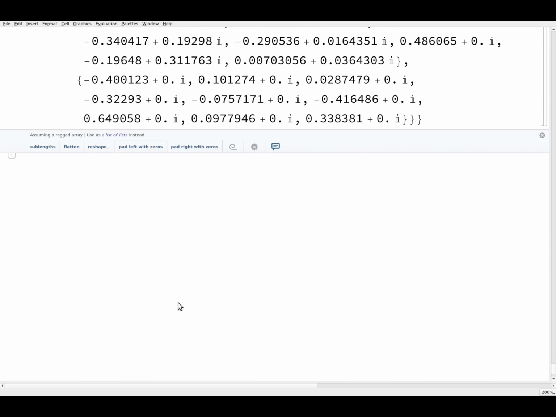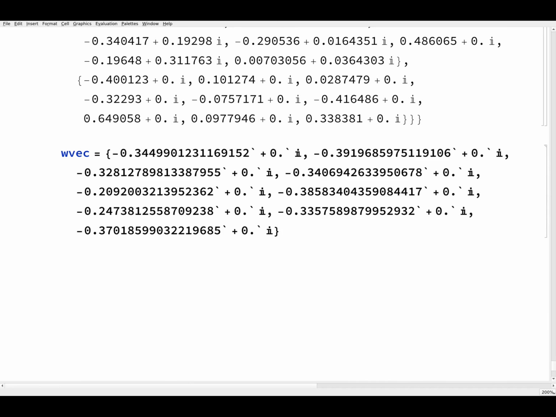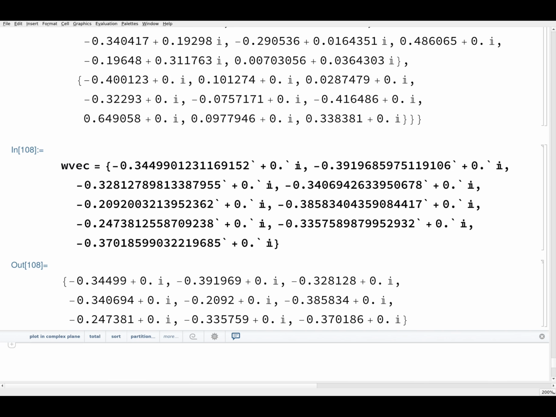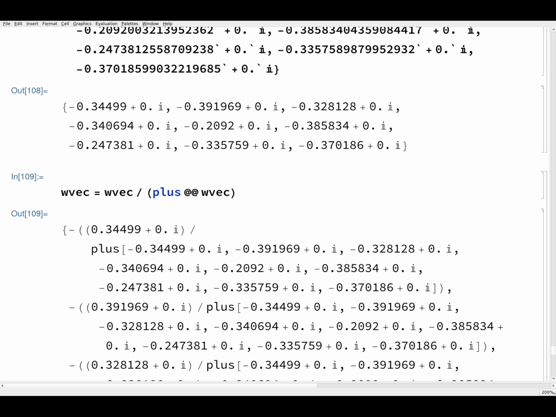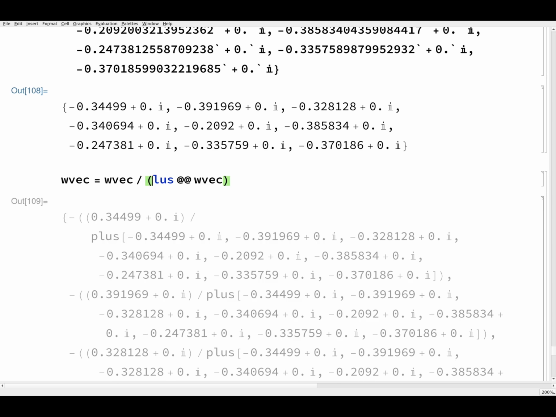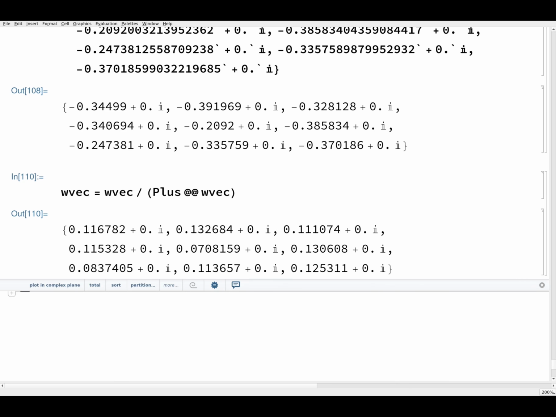So it seems that our W vector is kind of determined by this, right? Notice all the imaginary parts are 0, so these are really real numbers. And in fact, they all seem to be negative real numbers. But we do want to normalize the W vector so we get probabilities. Okay, so I'll use the trick I showed you. We'll take Wvec equal to Wvec divided by, what do we get when we add up all the entries in the W vector? So Plus @@ Wvec. Oh my God! Oh, I forgot. I have to capitalize Plus because it's a built-in Mathematica command. There we go. That's better.